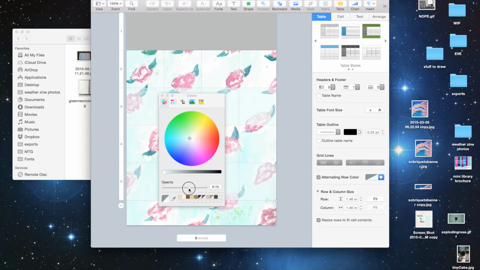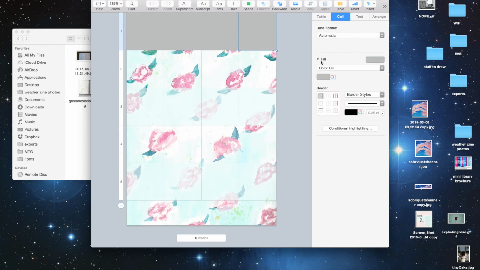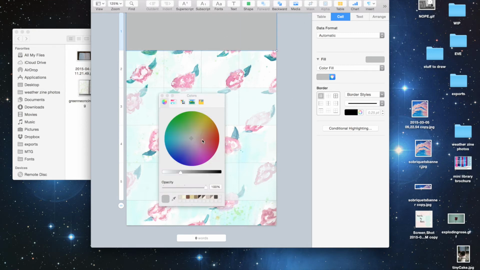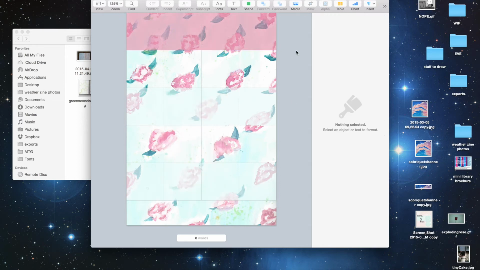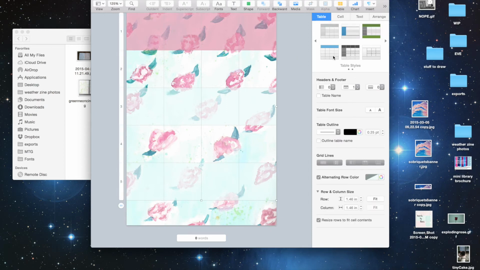I'm going to pick this minty color, which will kind of put the roses into the background every other week. Now, for this header, I'm just going to pick all of the columns for the header and color fill those with a nice pink, I think. Lower the opacity, and now you see these lines that appear in the header where you don't want them to be. You'll notice them right here.